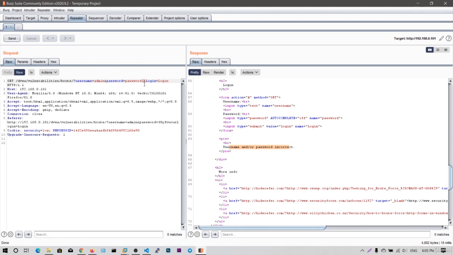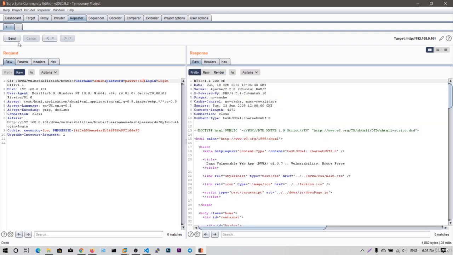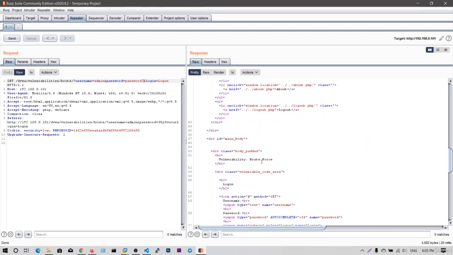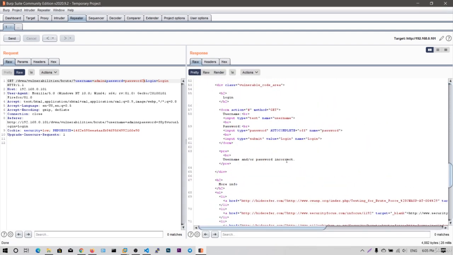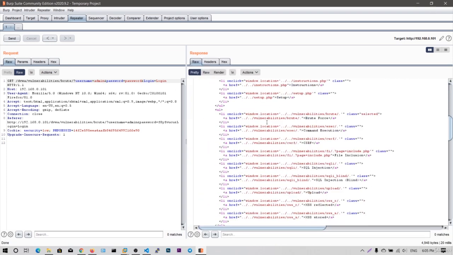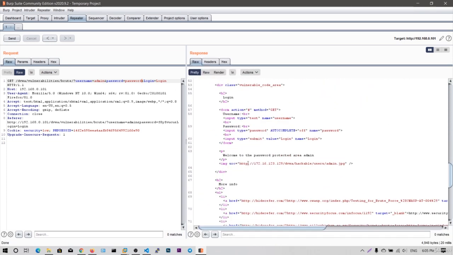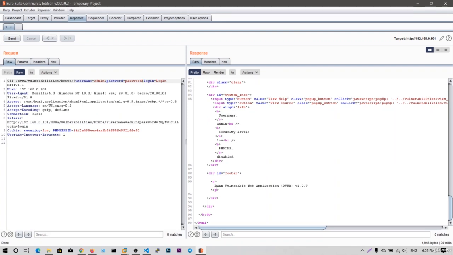So I can just quickly change this to password 2 and click on send. I get some response. I can check the response quickly. Now I remove this 2. Now I know that the username and the password are correct. If I click send, I will get the immediate response. So as you can see, the response is Damn Vulnerable.